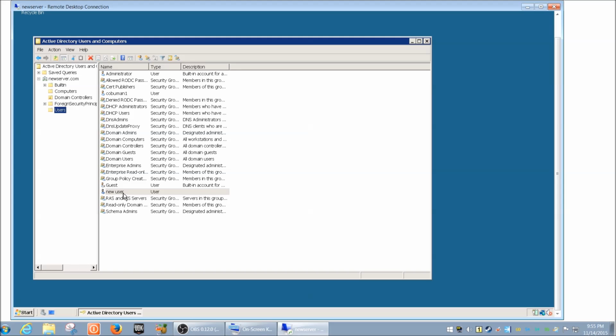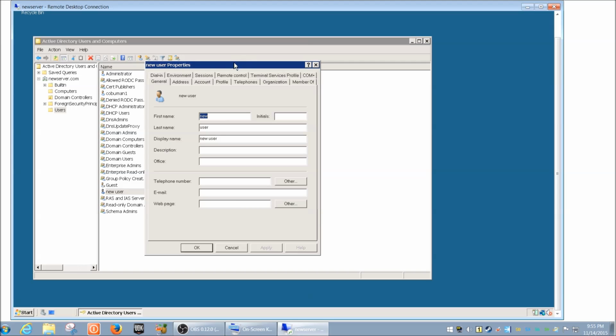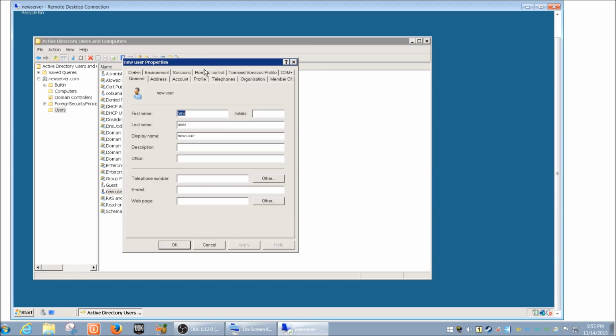And then just to look at it, or to see the information on it, we can just double click it. And here you can fill in more information, depending on what your company requires. You can put in a description in the general tab, office, a little bit more information, phone number, email, address, or even a web page. If they have an email set up, you probably want to set it in here. Their desk phone number, and then it's very self-explanatory.